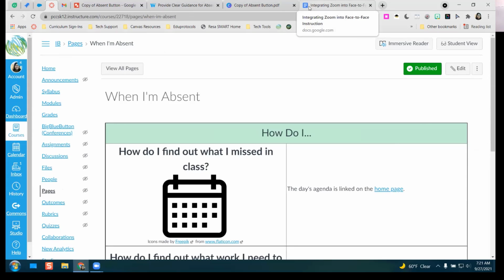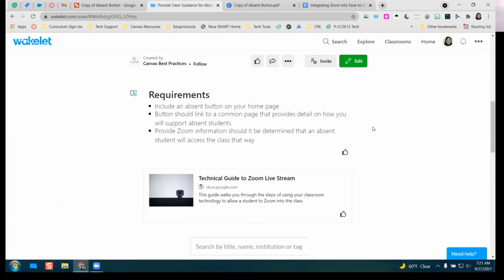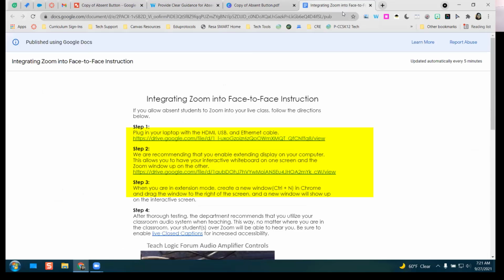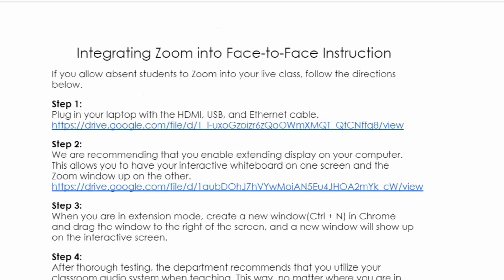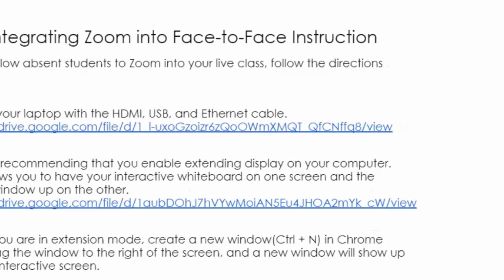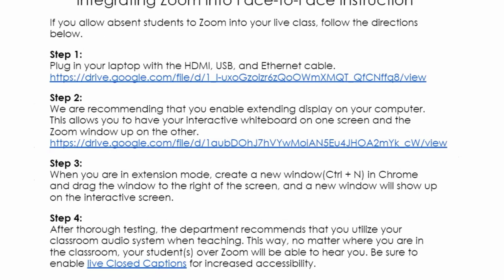And finally, I want to point you to, in this Wakelet resource, we have a link to a technical guide to Zoom live stream. So this will bring you over to this document, and it gives you some ideas about what you can do to set up your classroom. So you can plug in your laptop with the HDMI, and there's a picture there of what that looks like. And then we would recommend that you enable extended display on your computer.